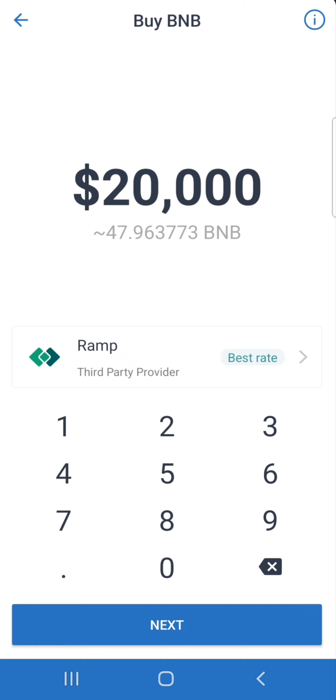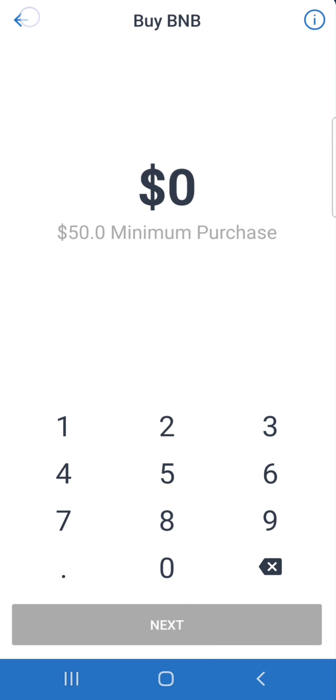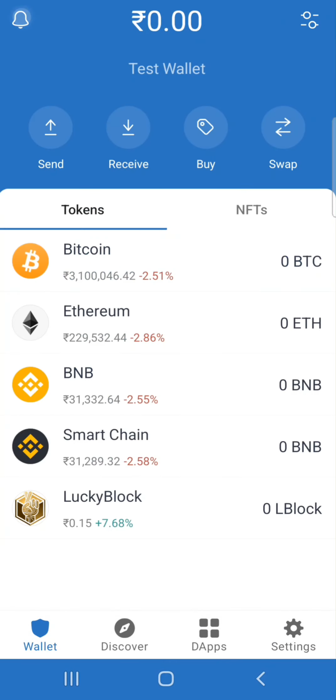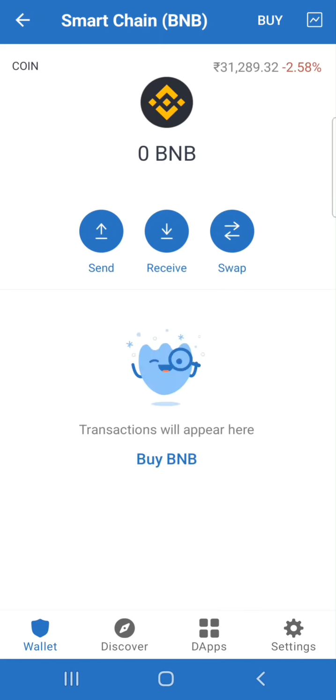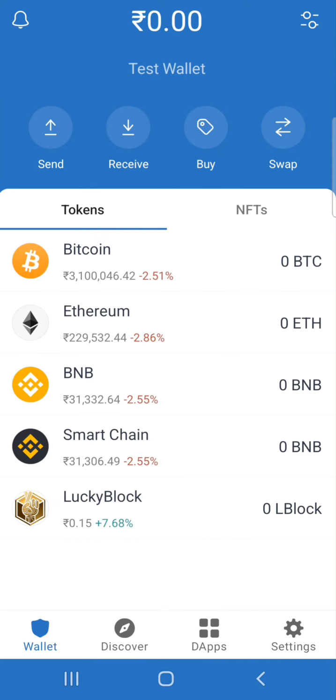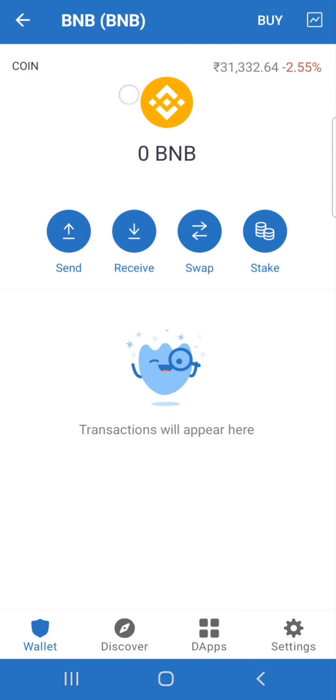So see, the provider has changed now. Instead of MoonPay, it's Ramp, third party provider. Now once you buy this, it will show your balances over here, which is BEP20. Now PancakeSwap won't recognize BEP2, which is the normal Binance chain.